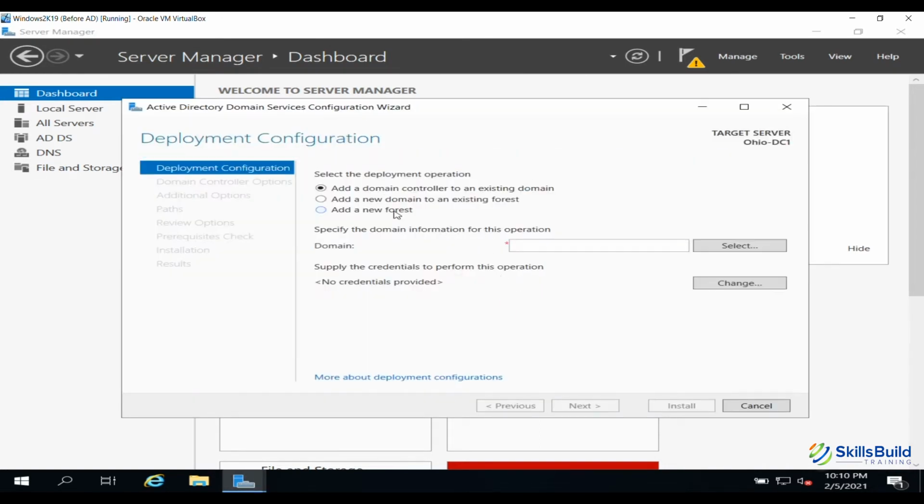Now there are various options. By default, it assumes that there is an existing domain, which we don't have. So we'll have to create a new forest. The way it goes is, there is a forest, then there are domains, then there are subdomains, then there are OUs. So there is a complete hierarchy. It's just like a forest: you have the trees, and then you have the branches. Similarly, Active Directory also follows the same format.